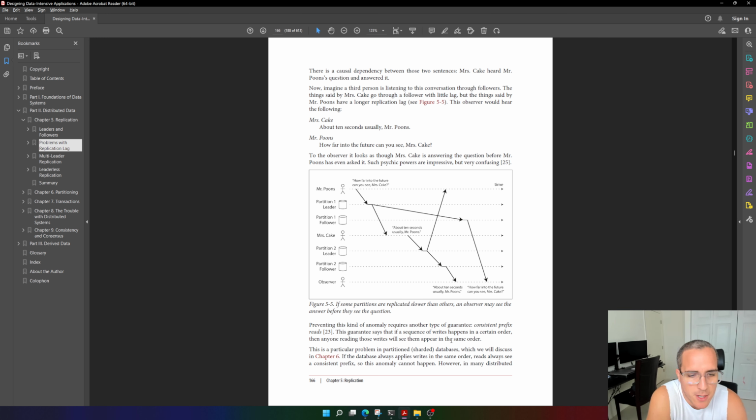Preventing this kind of anomaly requires another type of guarantee, consistent prefix reads. This guarantee says that if a sequence of writes happens in a certain order, then anyone reading those writes will see them appearing in the same order. This is a particular problem in partitioned, sharded databases, which we will discuss in chapter 6. If the database always applies writes in the same order, reads always see a consistent prefix, so this anomaly cannot happen.